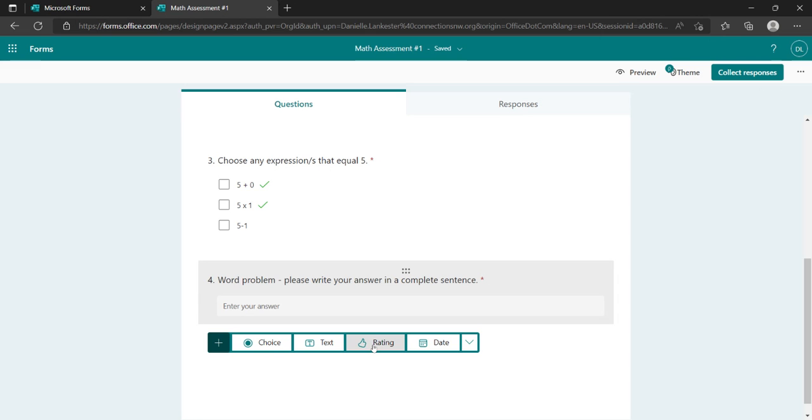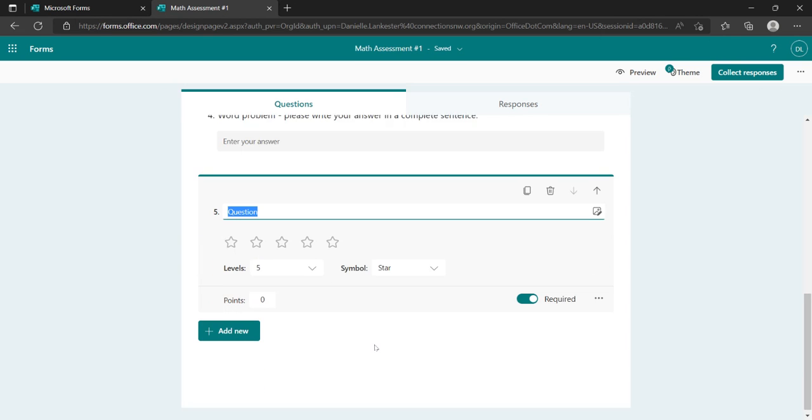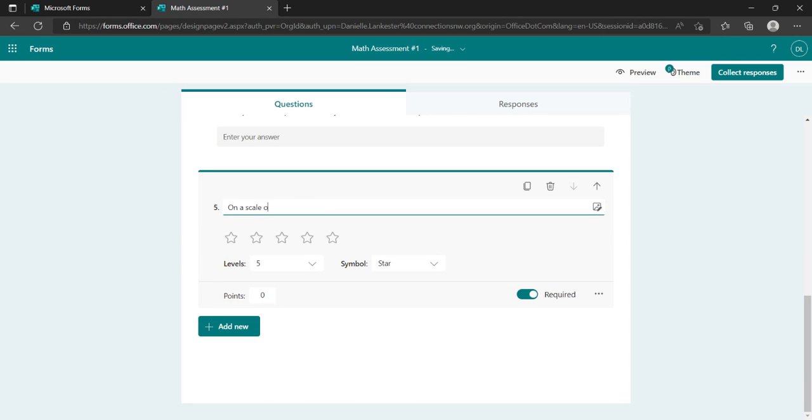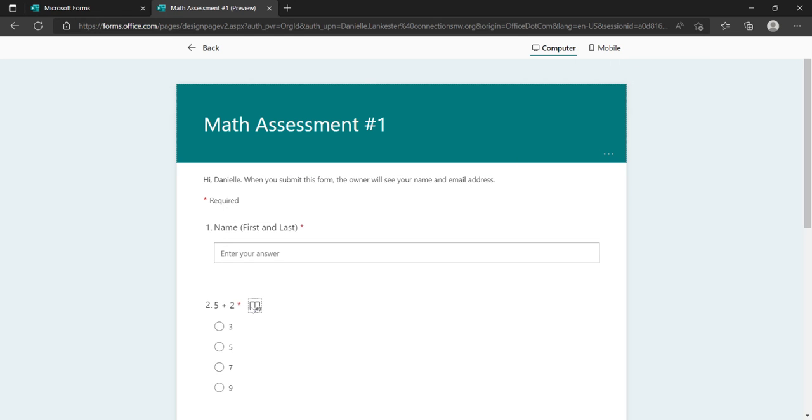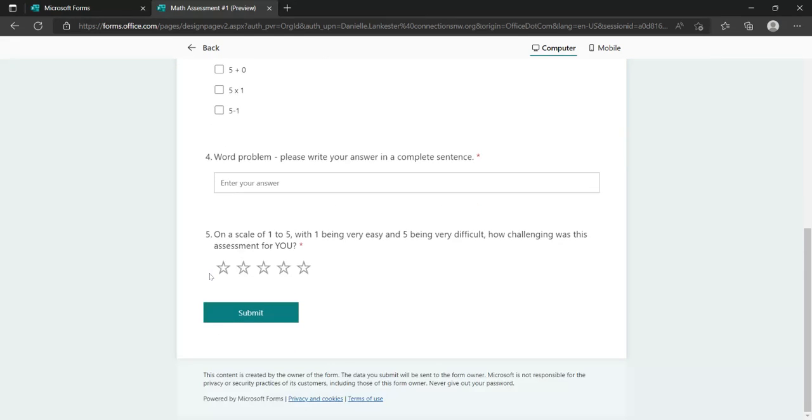Oh, there's one more kind of question, the rating kind of question. If you wanted to give that to your students, say, on a scale of 1 to 5, with 1 being very easy and 5 being very difficult, how challenging was this assessment for you? And the students could rate themselves. There's also numbers you can do. So you don't have to ask rating questions, but if you choose to, that's what it looks like. I always preview one more time to see how it looks for my students.